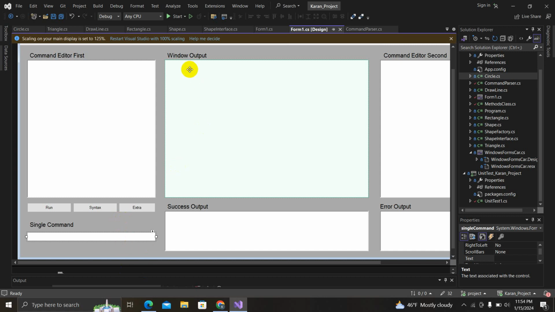Here you can see the window output, where our output is displayed after typing the single line command. Now let's move forward.